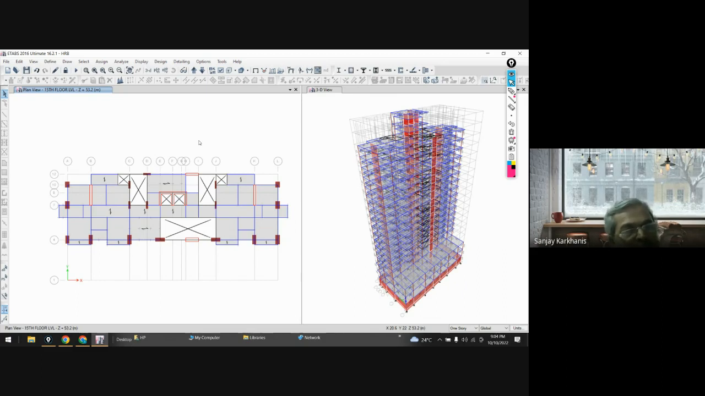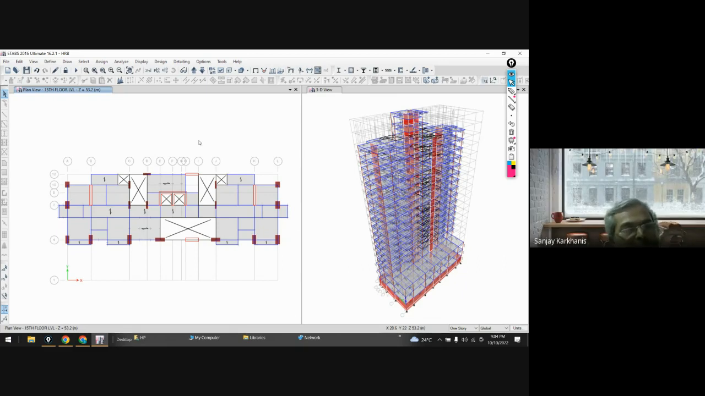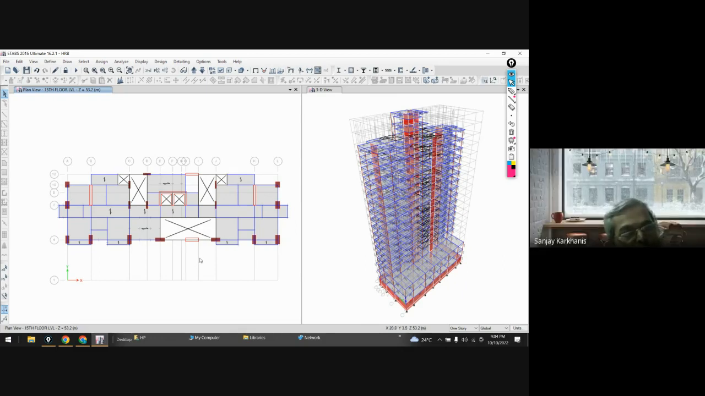It was passing 90%? Yes, sir, because that building was very symmetrical. It's almost 92, in the first mode itself. So you don't have to go for additional modes. That depends on the character of the building, not on the height of the building or the number of floors. It depends on the configuration that you have adopted.